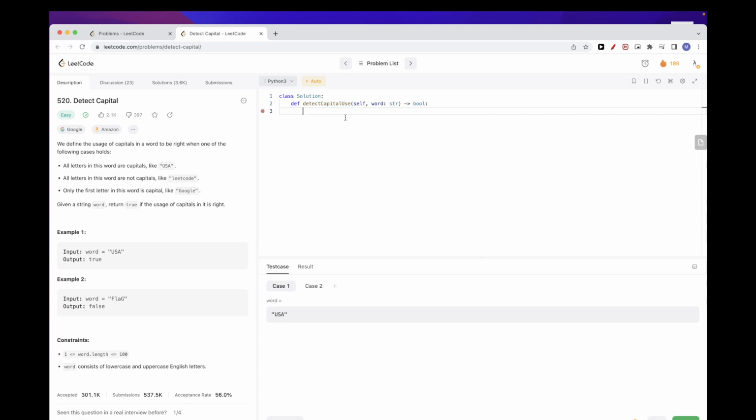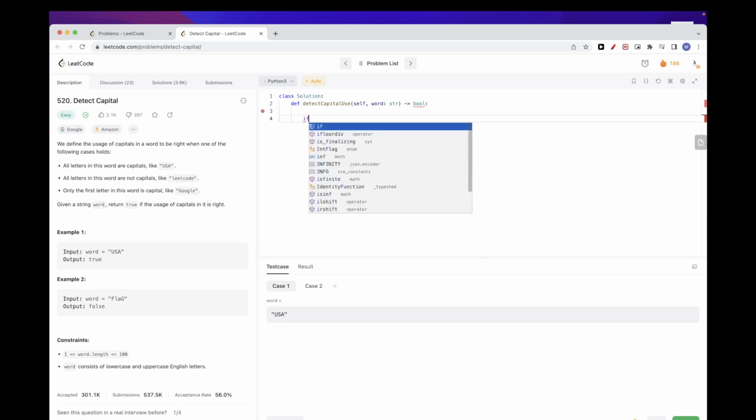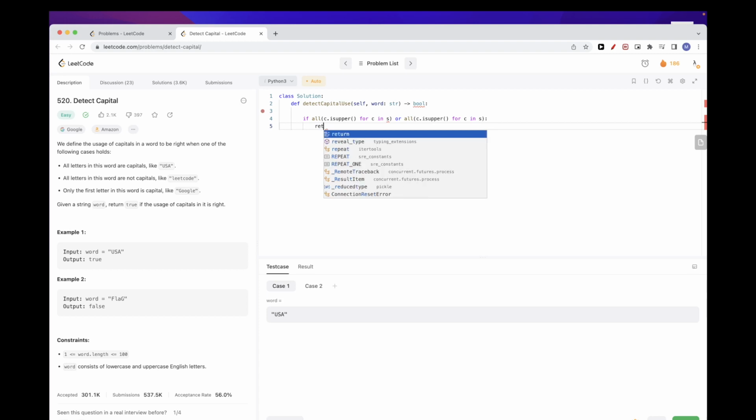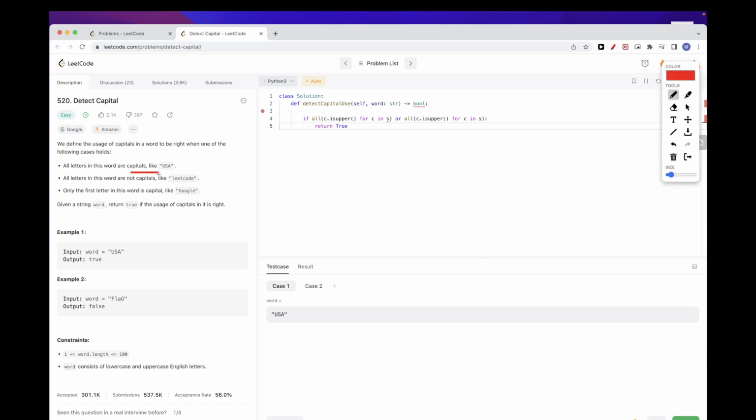What we can do is basically just check if all of the letters are uppercase. In Python, we can check uppercase using just this upper check. So we check if all of them are uppercase, then we want to return true. Or if all the characters are lowercase, then we want to return true. These two cases cover the first condition and the second condition.